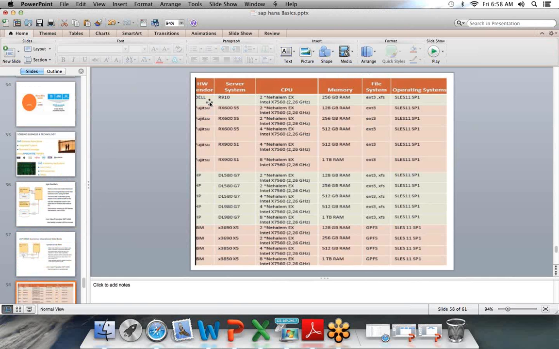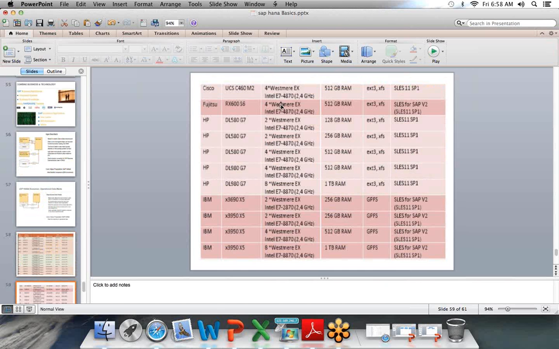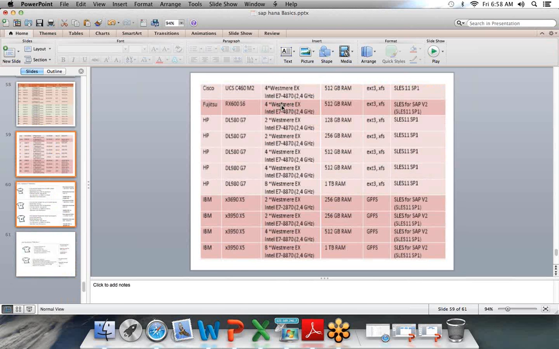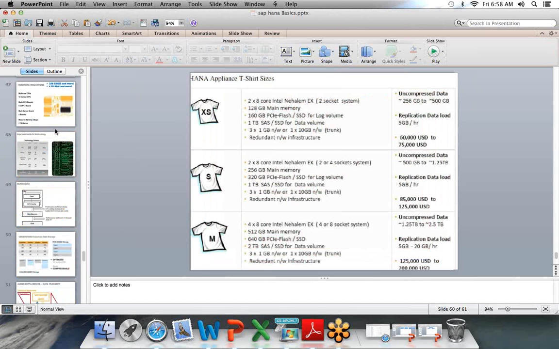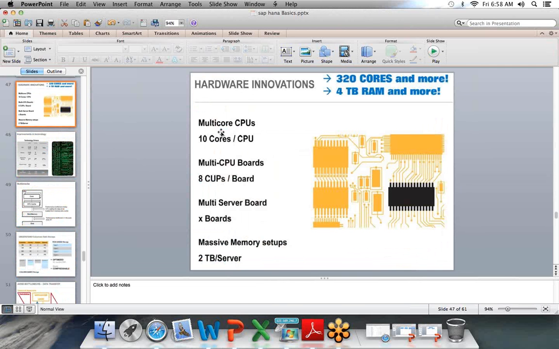If you see the product availability matrix from Dell, Fujitsu, HP, you will see Intel Nehalem and Intel Westmere processors, because HANA can fully leverage new hardware technology innovations. Other processors cannot support these types of hardware technology innovations. Only the latest Intel processors such as Nehalem and Westmere.